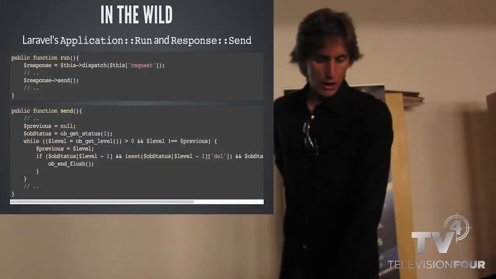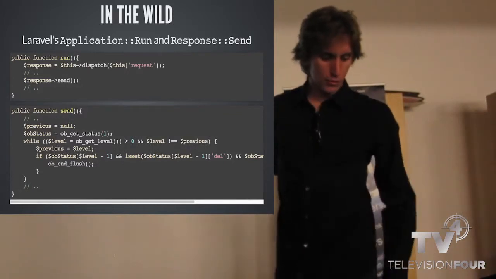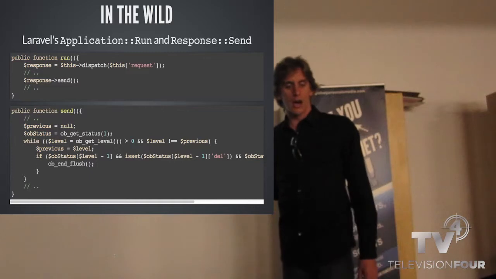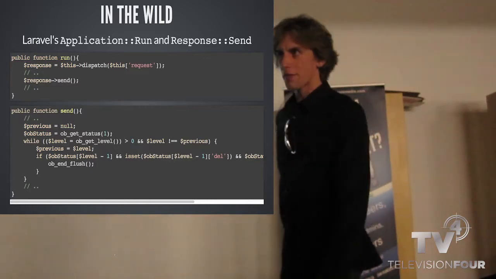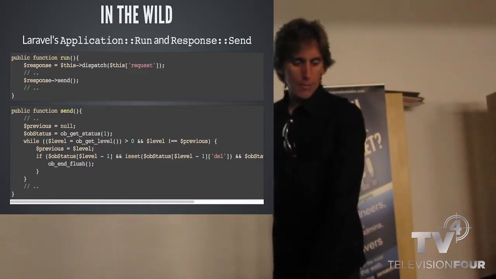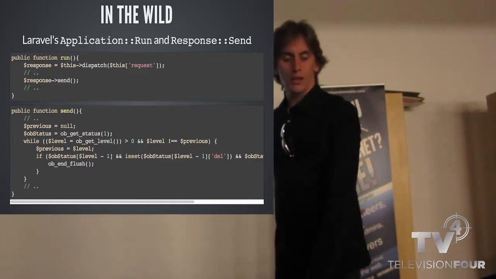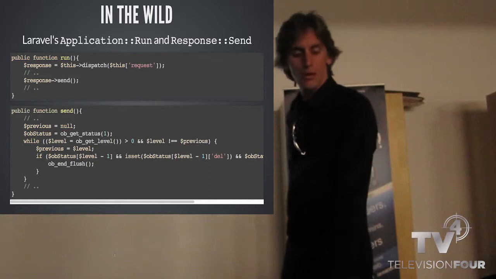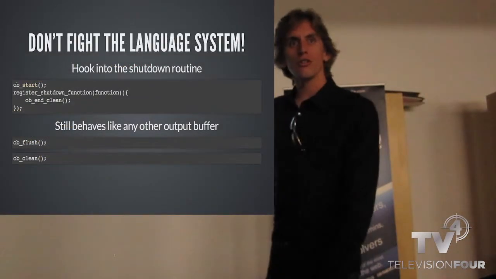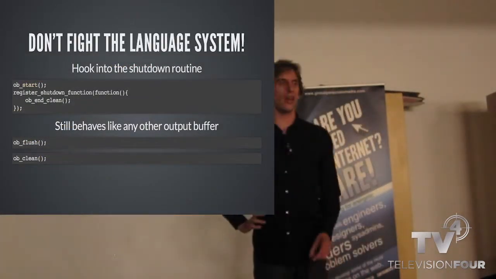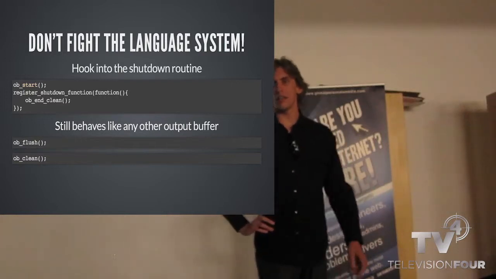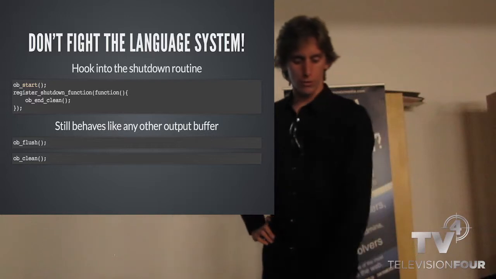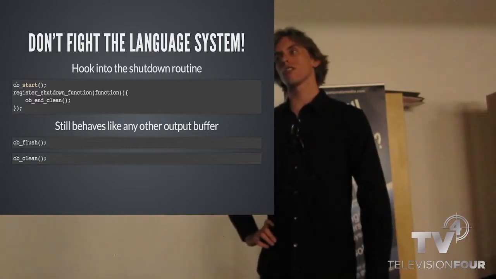So in the wild, a couple examples here. I'm just going to pull out Laravel's application run and response send, one where they've got the output buffer being used. Something I would say is, don't fight the language system. With this type of setup here, with send being where you're doing stuff, I'm not sure you need to, because what you're saying is, by convention, send's going to be right at the end of my application execution. But if you don't fight the language system, why don't you just use it to do this explicitly? Hook into the shutdown routine.